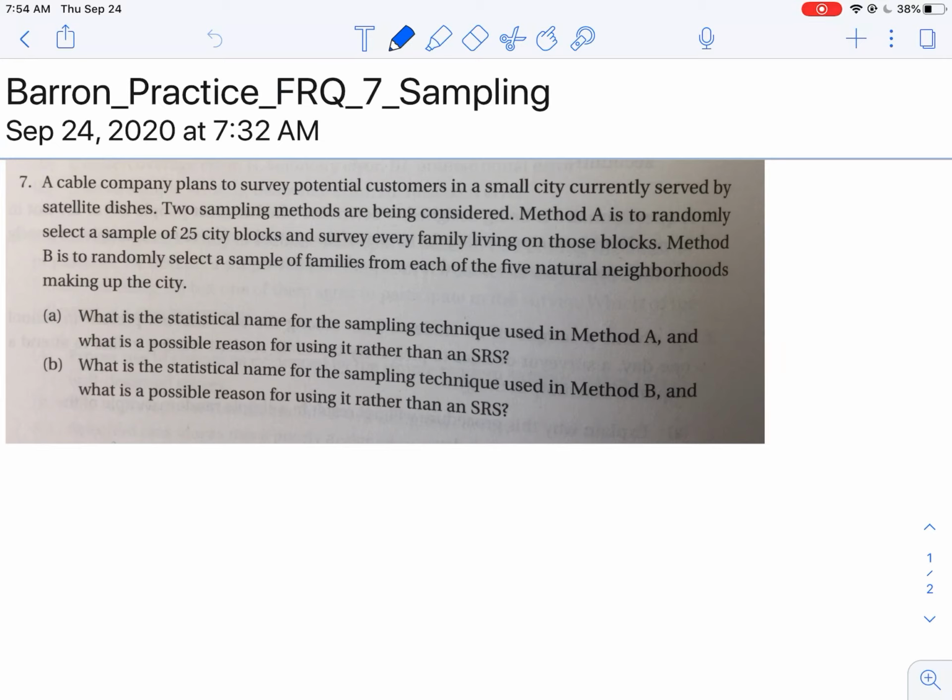Method A is to randomly select a sample of 25 city blocks and survey every family living on those blocks. Method B is to randomly select a sample of families from each of the 5 natural neighborhoods making up the city. Okay, so what's the statistical name for the sampling technique used in Method A, and what's a possible reason for using it rather than SRS? So let's take a look at A here.